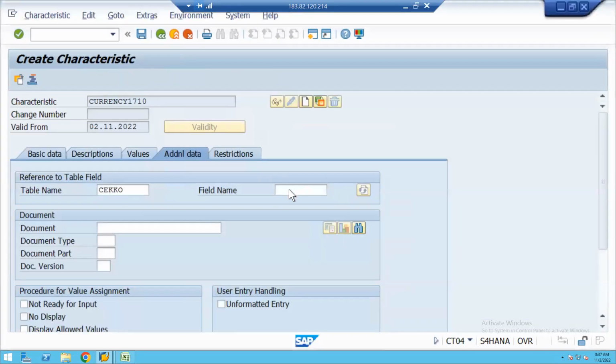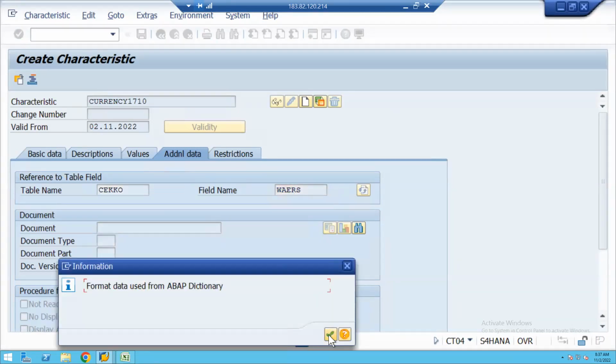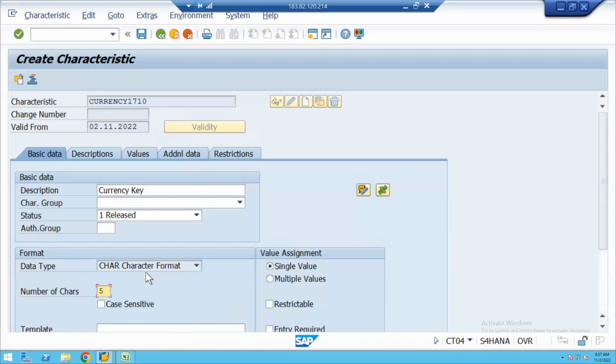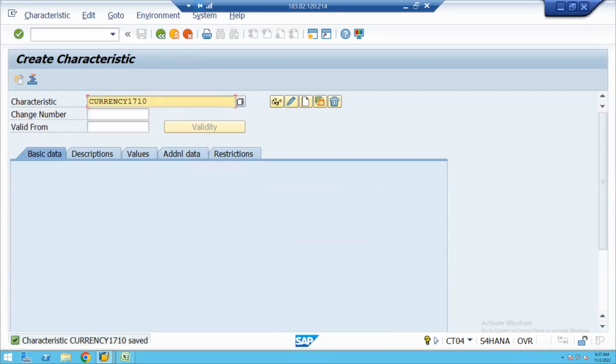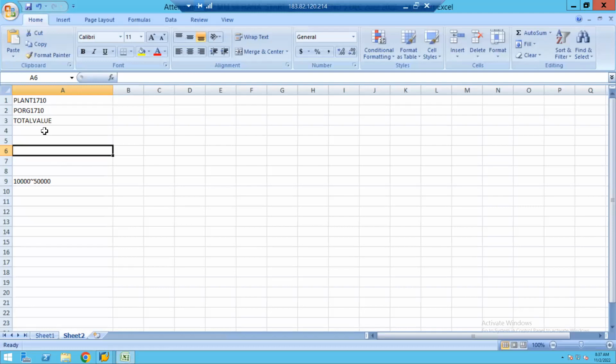Yeah. So WARS, hitting enter. Can you see this? It had chosen automatically character format. I have not chosen anything, so I'm just saving it. Currency. So we are done with all these characteristics now.